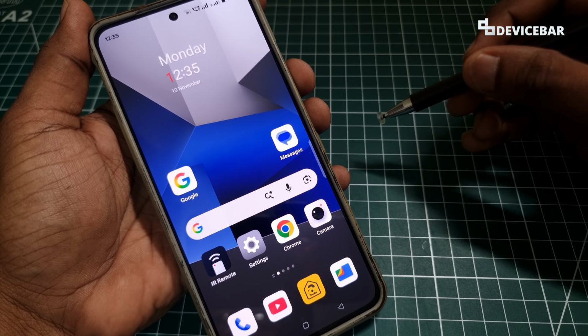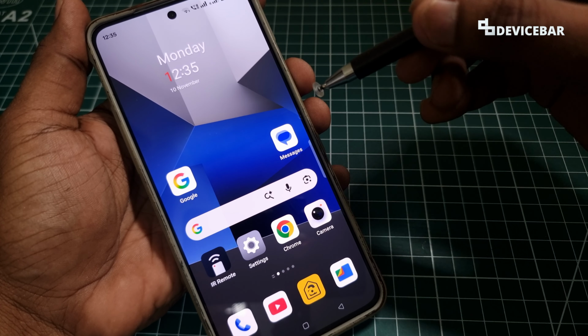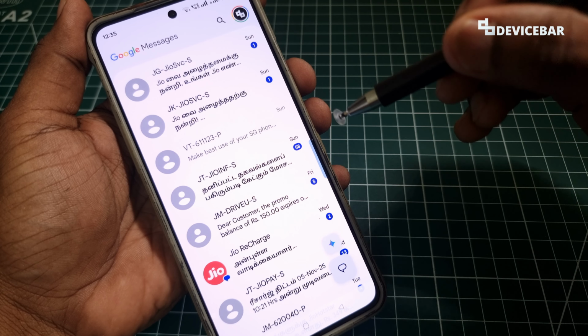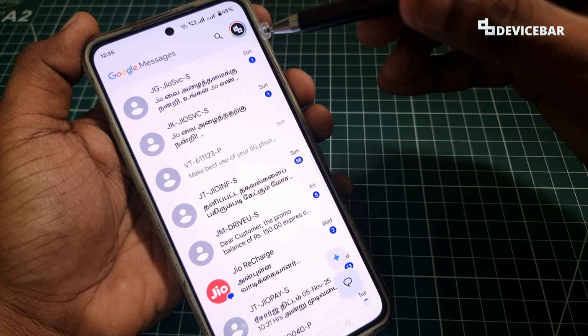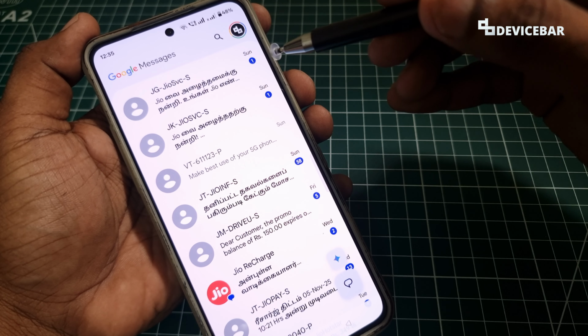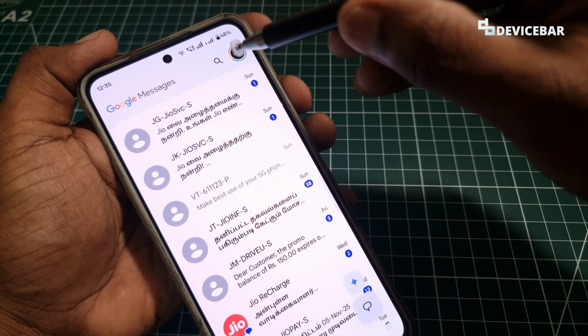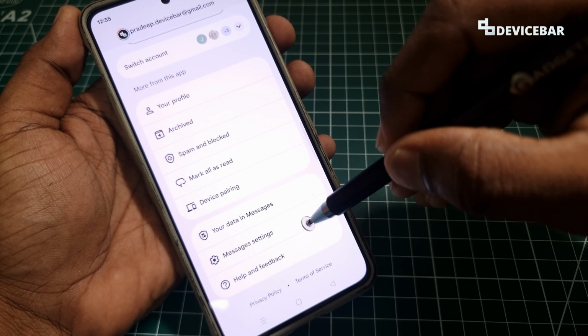For the first method, if we have our smartphone with us, then we just have to open the Google Messages app and make sure it is updated to the latest version, and also make sure we are using the required Google account and phone number for this. Then we have to select our account profile picture at the top. Then at the bottom, we have this messages setting.